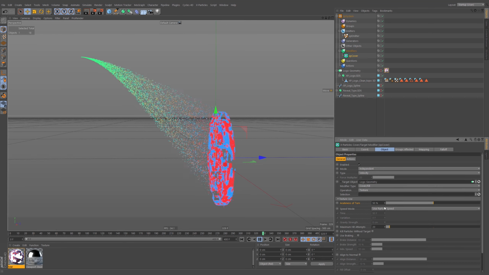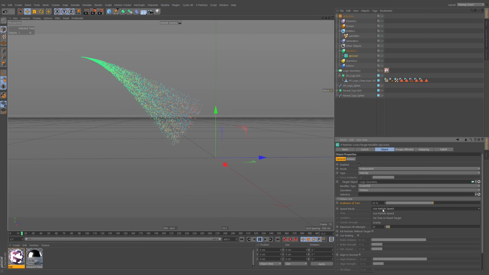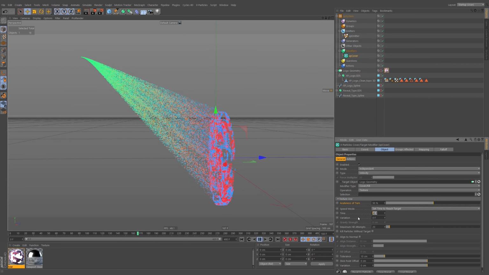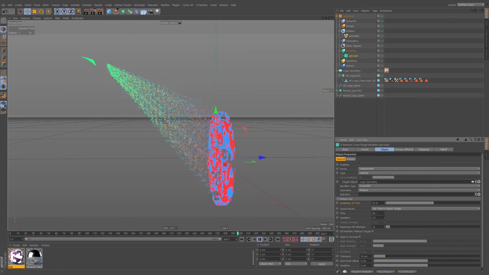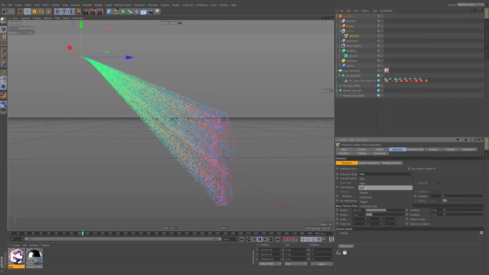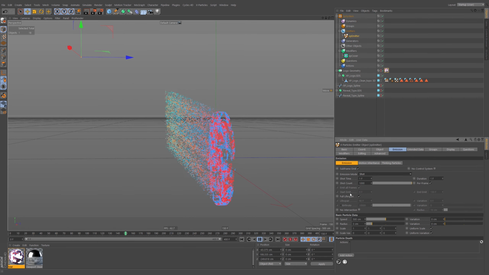But what if we want to have it occur in a specific time? Well, there's a mode for that. So we can change the speed mode to set time to reach target. And it's set at default to 90, which is 3 seconds in my project. If I set it to higher, obviously it's going a bit quick. There we go. And this is more evident if I use a shot mode. So if I go to the emitter, go to the emission tab, shot mode. Let's do 10,000 particles.